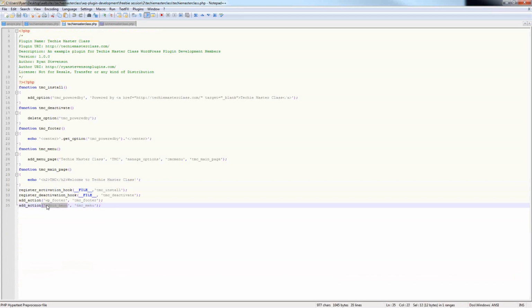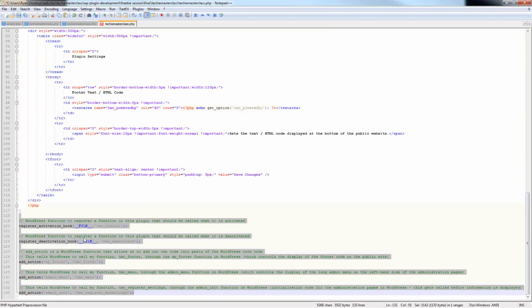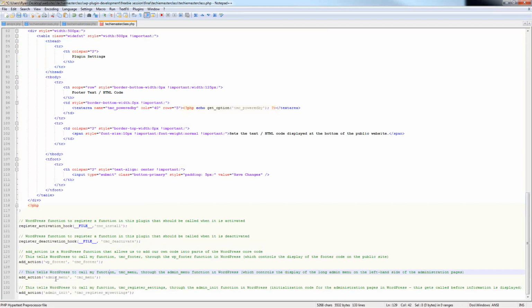The last one I was using was an AddAction for the admin menu. So looking down here at the bottom, you can see my admin menu AddAction command is still down here. So I have simply added on one additional WordPress action to this particular plugin example.